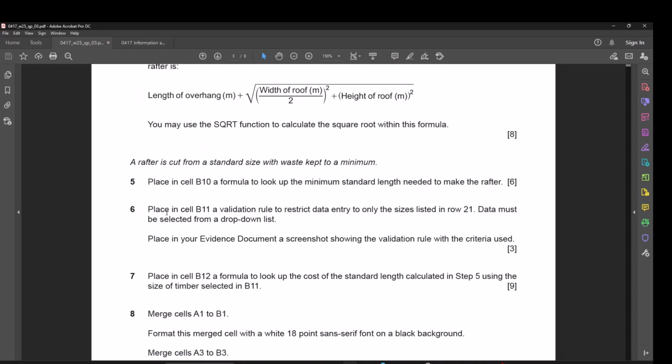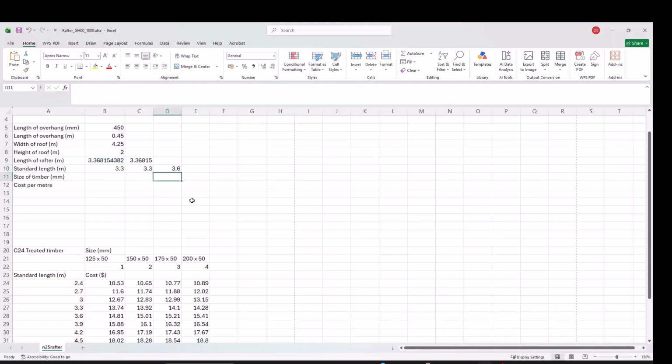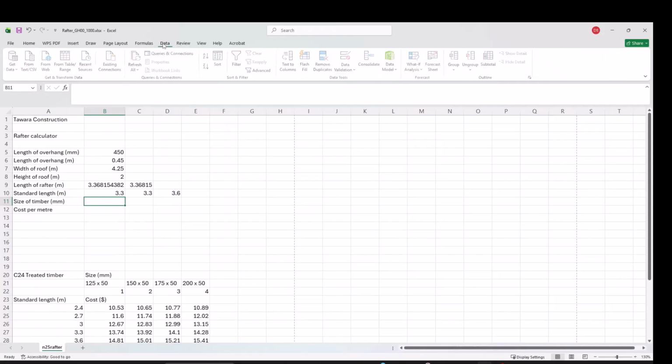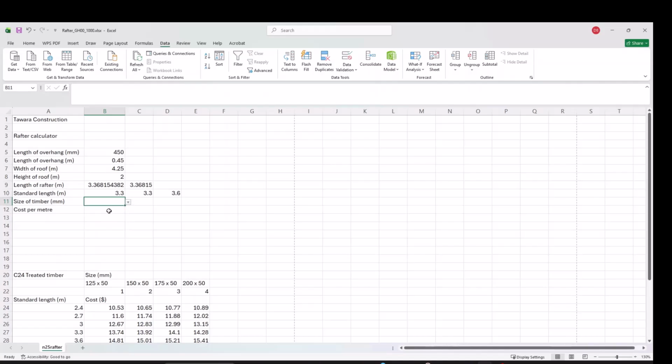The next question says to restrict the data entry to the ones listed in row 21. Place in cell B12 a formula to look up the cost of the standard length calculated in B10. And this is where they show that students had a lot of challenges. And it is true. This question looks more like a 9626 question than a 0417 question. So in here, we have seen data validation. It's one of our first videos for this channel. So the drop-down list shows over here.